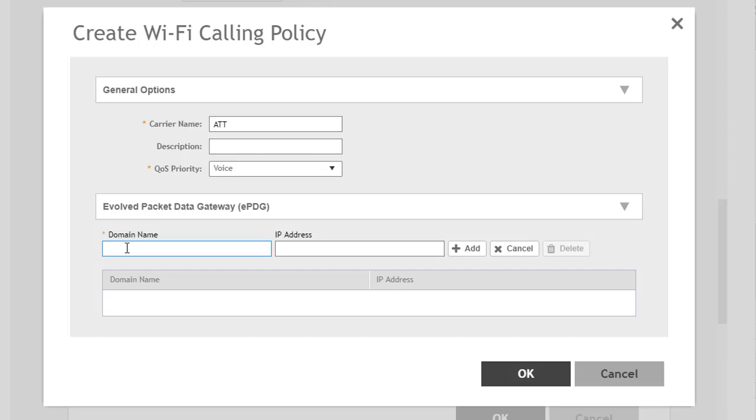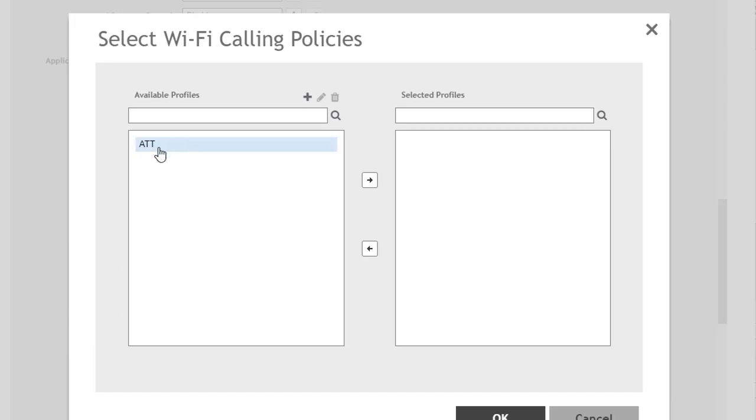Once we have assigned that, we will go into the Evolved Packet Data Gateway and assign the fully qualified domain names. Domain names are required, however, the IP address is optional. Up to 4 fully qualified domain names can be assigned to a profile, so you can add those for a particular carrier and then assign this to the wireless LAN. You can see now that policy is available to us to add it to the wireless LAN. Now, any calls going to that particular carrier's fully qualified domain name listed in the policy will be handled in the QoS manner we have chosen.